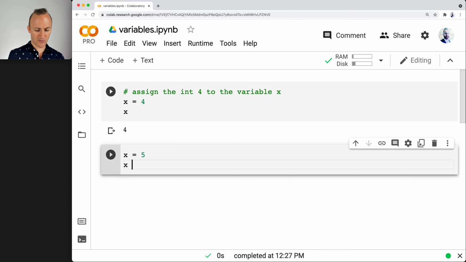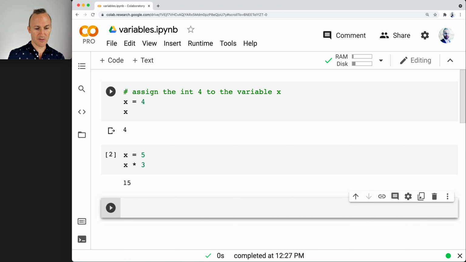We can check it kind of in a roundabout way by trying something like x times 3. We know what that should be. So press Shift-Enter, I'm picking the variable x, I'm multiplying it by 3, and I get the number 15, not 12, because x in fact is equal to 5.